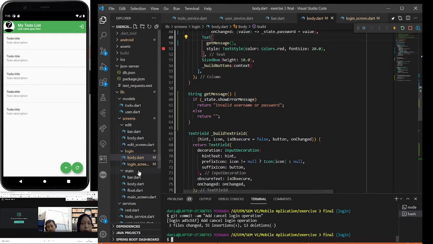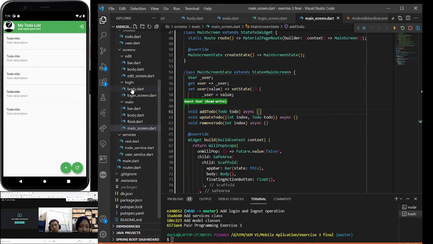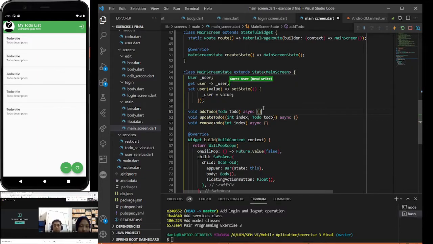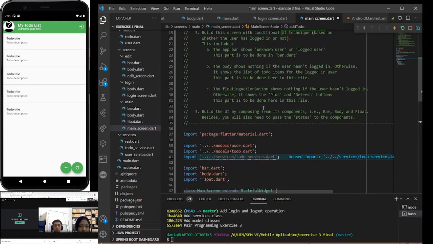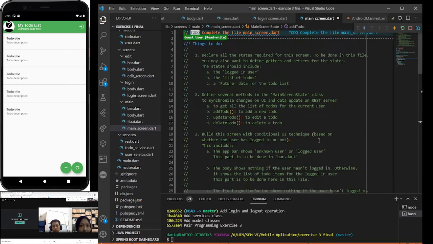For that, I will be the driver and then I will be the navigator. So I finished doing the boot.dart and the login screen.dart for the login and logout function. So now I will pass to Fatin to do the to-do list. Okay, so I will start with main screen.dart. I will declare the list of to-do and the feature data for the to-do list.